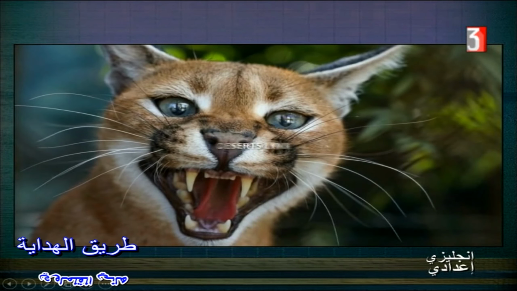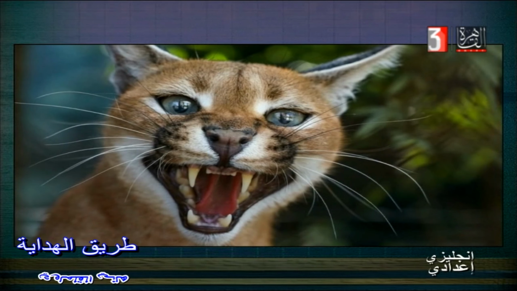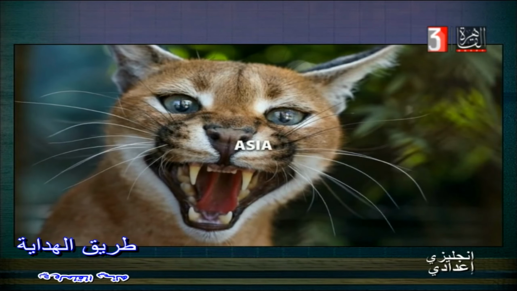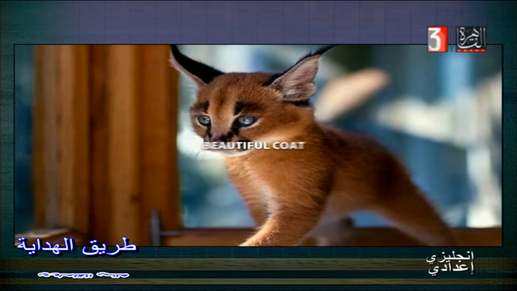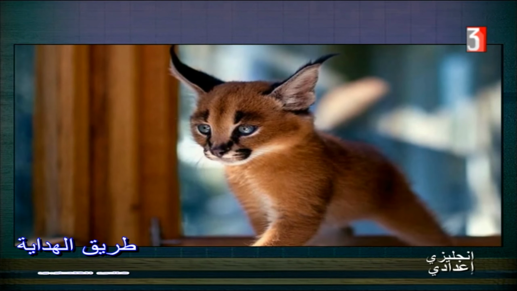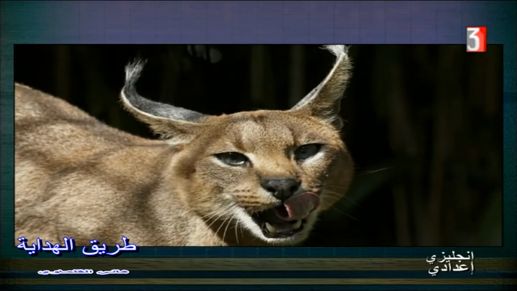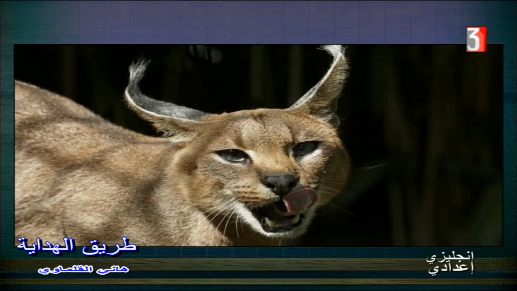This cat's also known as the desert lynx or the Persian lynx. It's a medium-sized wild cat that's native to Africa and Asia. It's also kept as a pet in some parts of the world due to its beautiful coat and striking appearance. They can have bright blue eyes and they are beautiful. With their big ears that stick up in the air, you can definitely tell this cat when you see it.